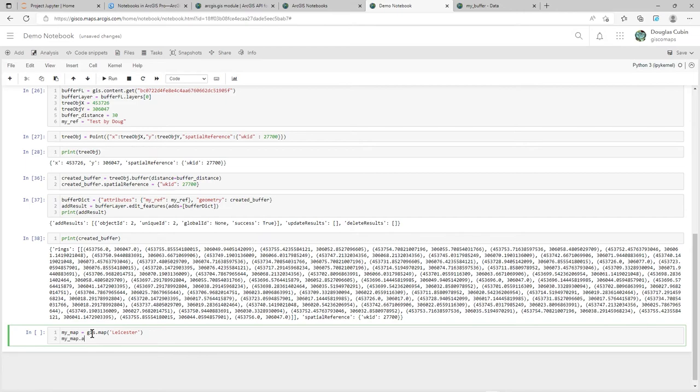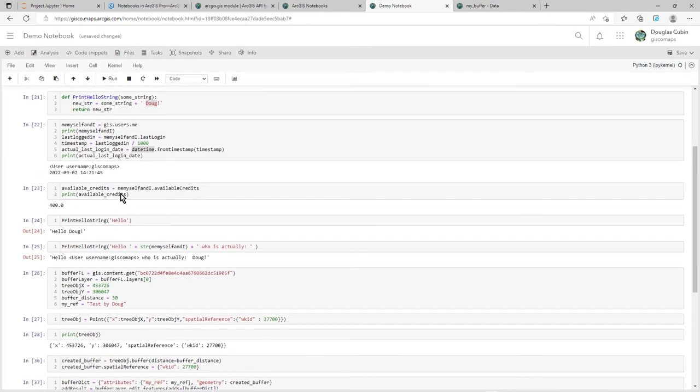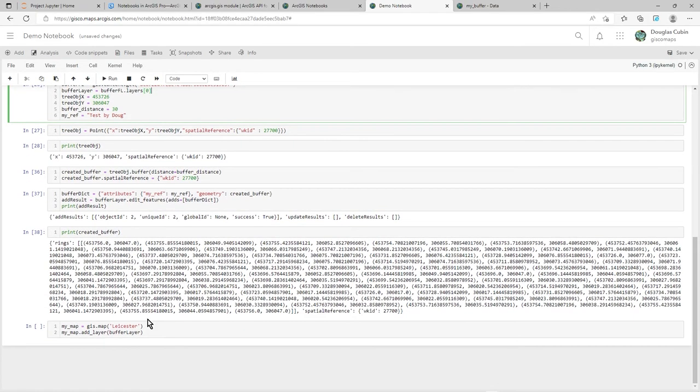dot add layer, and then it's the buffer layer. Because the buffer layer is that back up here, where was it? It's here, isn't it? So buffer layer equals this feature service with the layer zero. So that's what I'm talking about here.